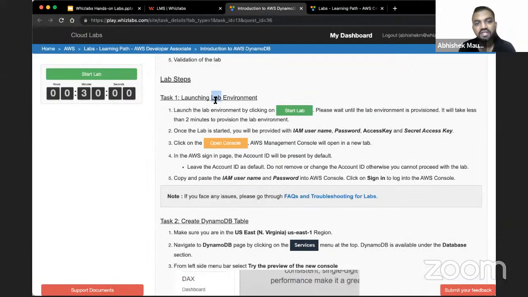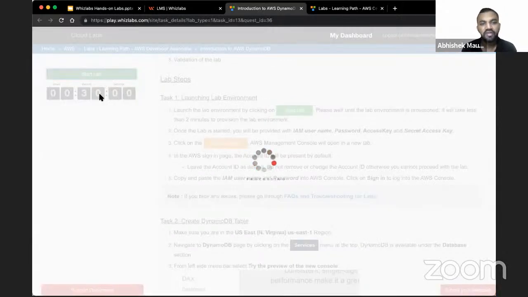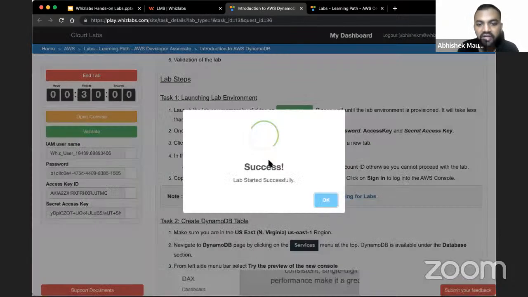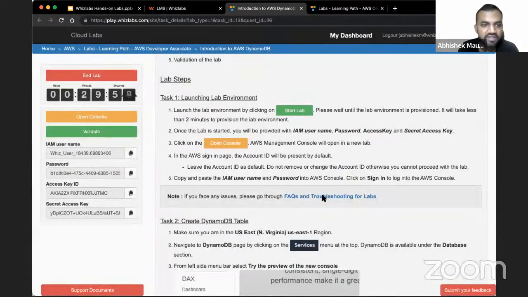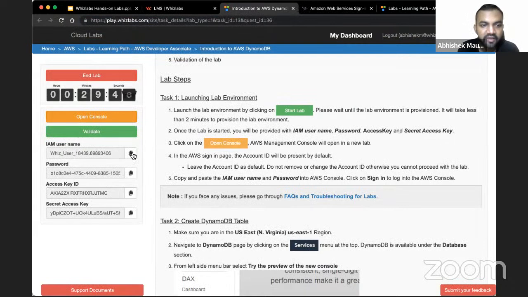The very first lab step says launching the lab environment. To do so, you can click on the Start Lab button. You can see a 30-minute timer is already set. Once you click on the Start Lab button, it will take some time and give you a success. Once it is a success, you can click on the Open Console button, and here you will be provided with an AWS account ID, and you can copy the IAM username.